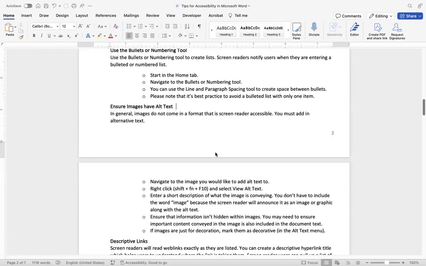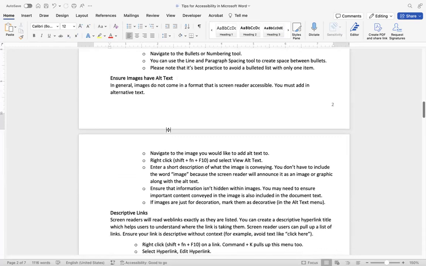Now we're going to talk about ensuring images have alternative text. For the users that are following along visually, there have been a few pictures in this document that I have described verbally. But I want to talk through how to ensure that your images have alternative text. It's important that you know that images do not come in a format that is screen reader accessible. You must add in alternative text.